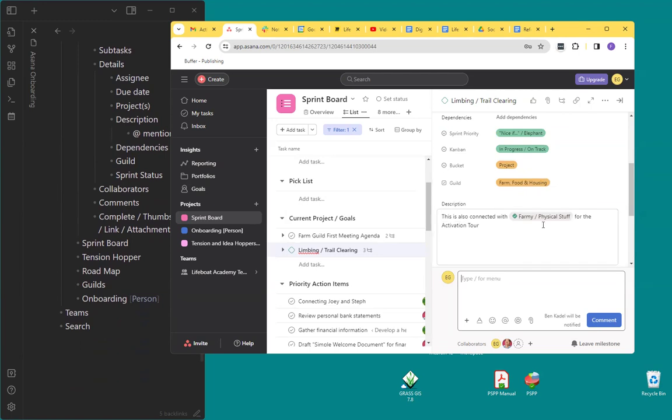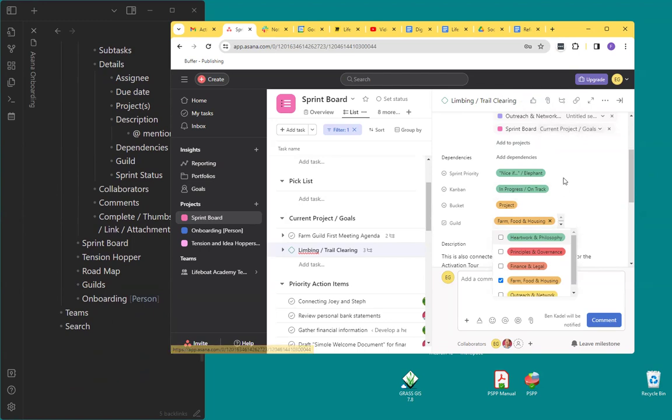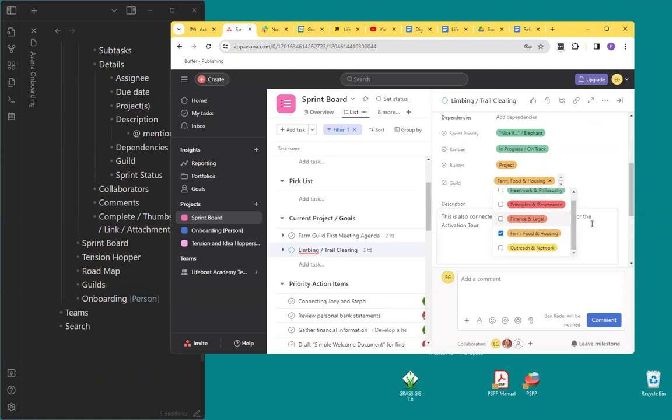Two other things that we use in the customized variables. I don't know why these are showing up, but we have used in the past the sprint priority and the Kanban, and the bucket, but we don't use them anymore. But we do use the guild. Just like you can assign a task to a project, you can also indicate all of the guilds that are relevant to the task. That becomes a really easy way of searching. You can search for tasks that way. So you can indicate which guild is responsible.